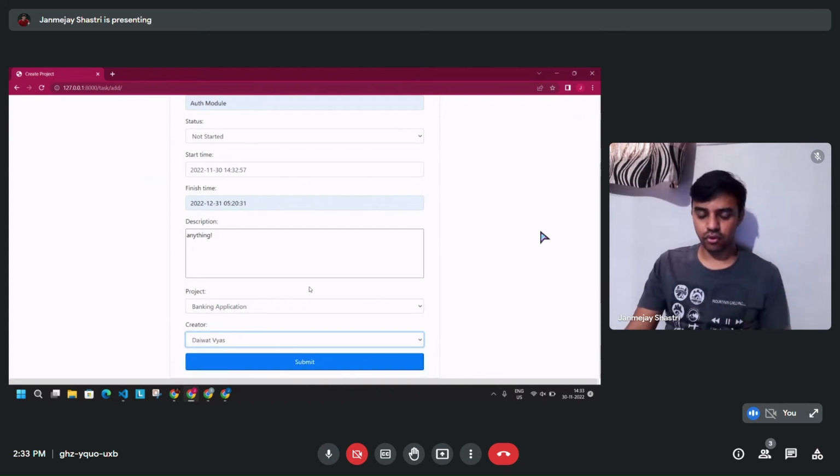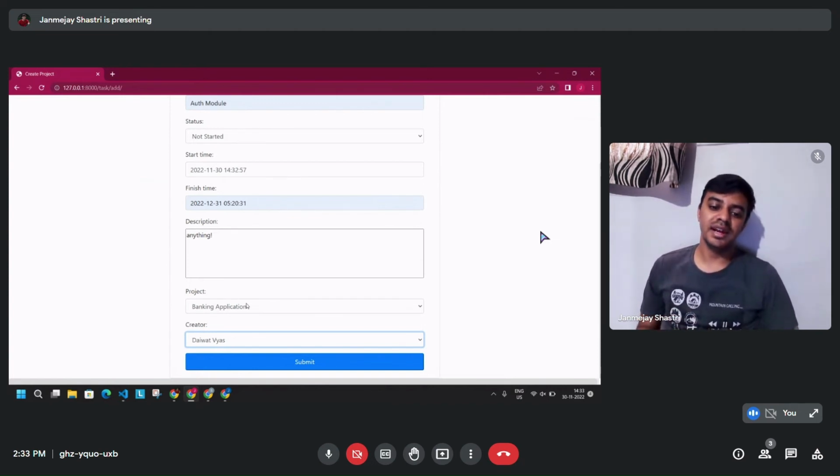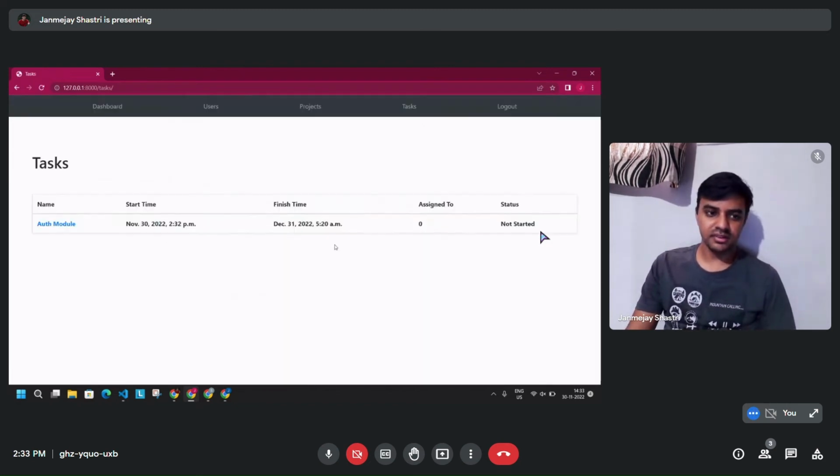So in the form which I said, I'll customize a little bit. The projects that will be visible will only be the ones that are related to the current user who is creating the task. So the choices will be customized, and that will be handled by the backend. So let's just create a task.